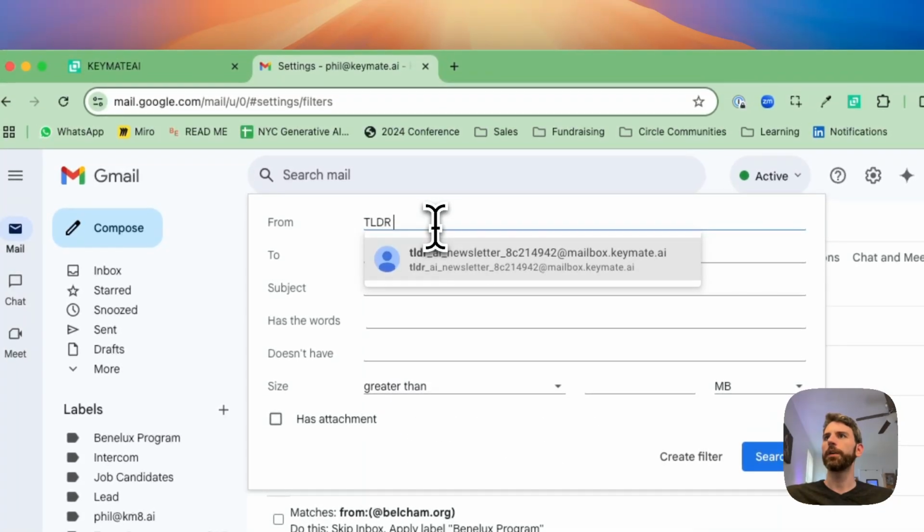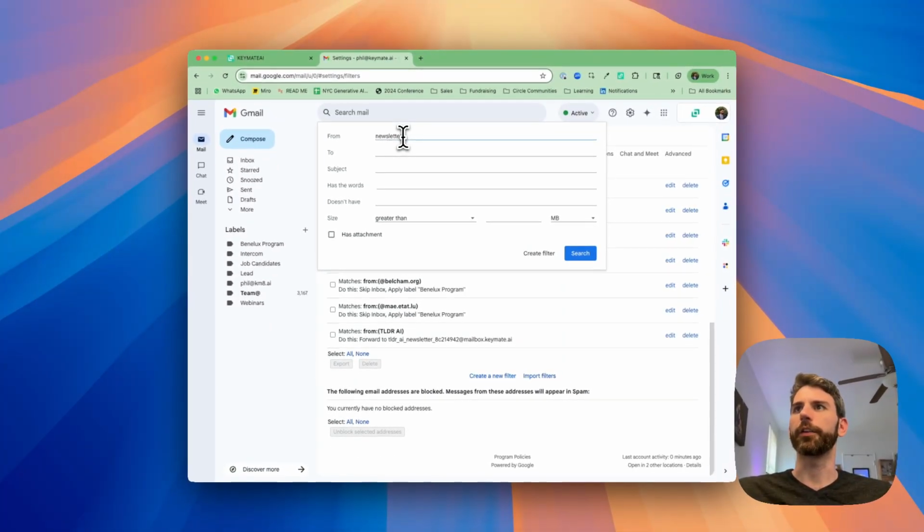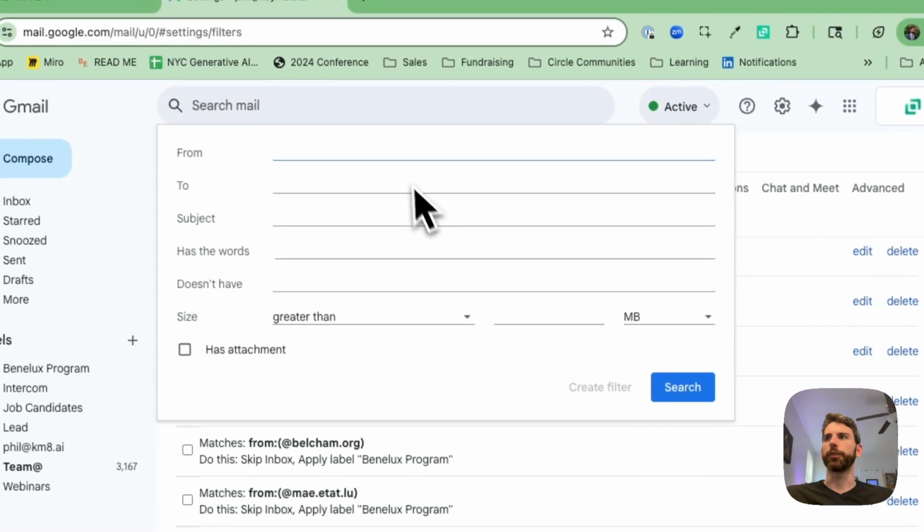I'm going to put TLDR AI. That's the from for all of the TLDR AI newsletters. But if you wanted to, you could also put in a specific email. So let's say it was like newsletters at Forbes, whatever. You could do that as well, and of course create that filter.